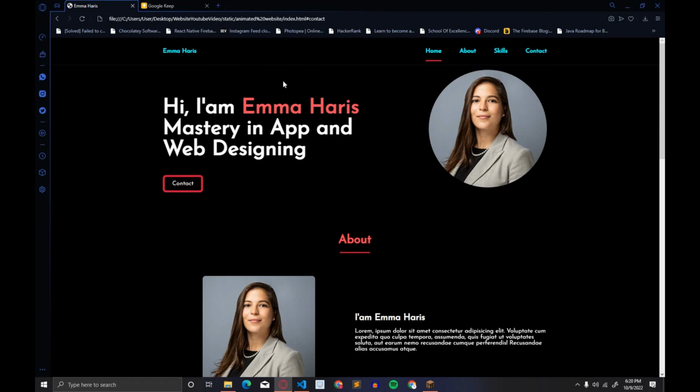So this is our about section, and you can see the home page, or the banner section. Here I wrote, hi, I am Emma Harris, master in app and web development, and it's a dummy picture. And here you can see a button, and I know your curiosity just says, hey Kartik, tell me the hover of this button. So if I hover on this, you can see the beautiful animation.